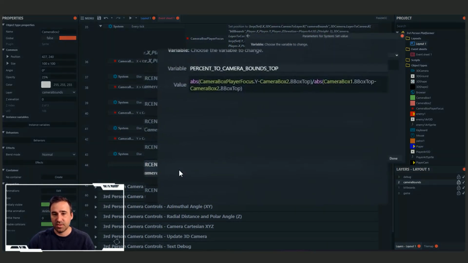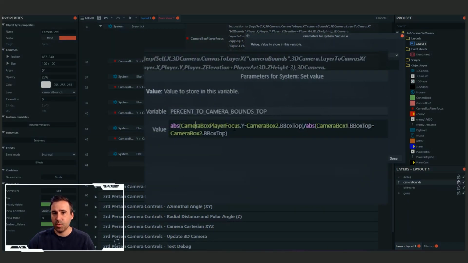Just looking at an example at the top, I'm looking at that red dot's Y minus the bounding box top of my red box, divided by the distance between the bounding box top of my green box and the bounding box top of my red box.